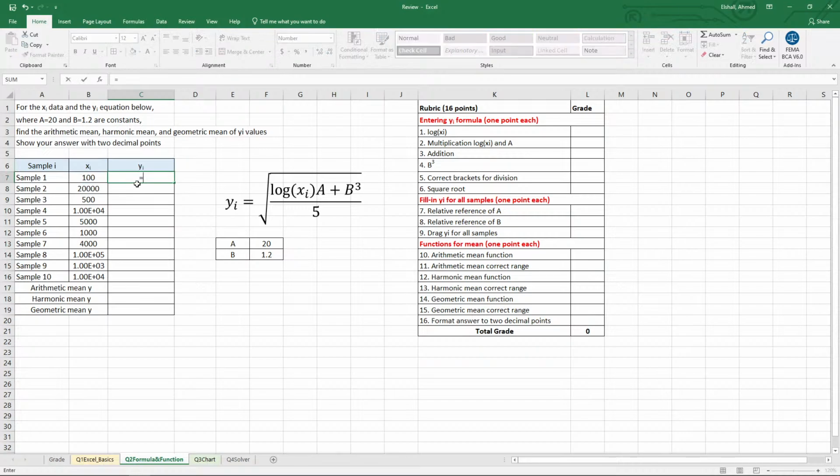So I come here. I write square root, log, bracket, log this value, times this guy plus this guy, and cube, and then I need to put a bracket here, because if I didn't put the bracket it will divide B3 by 5, but I want to divide all the numerators, so I put a bracket here, close the bracket, and then I divide by 5, and then I close the square root bracket. So I got something that looks like this.